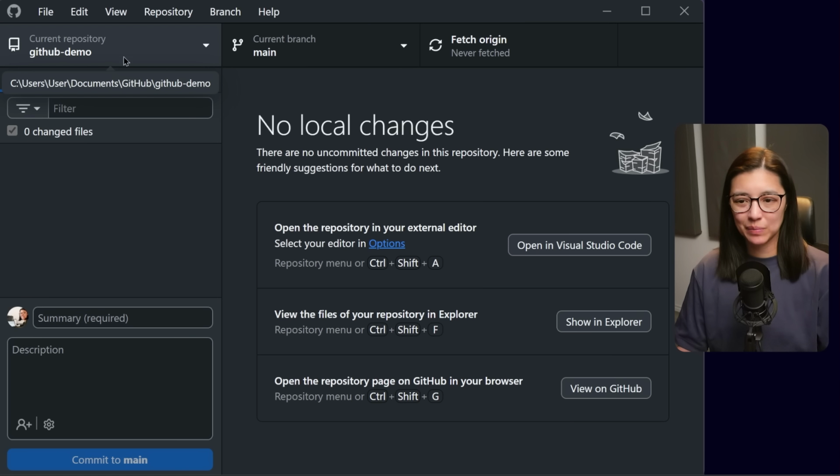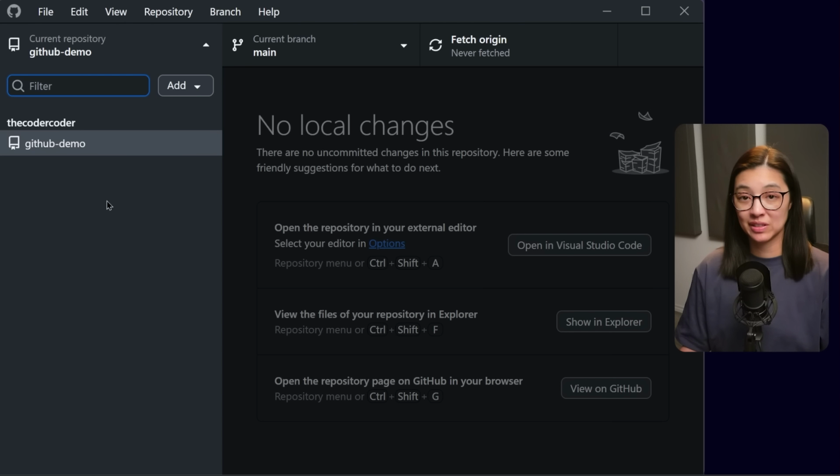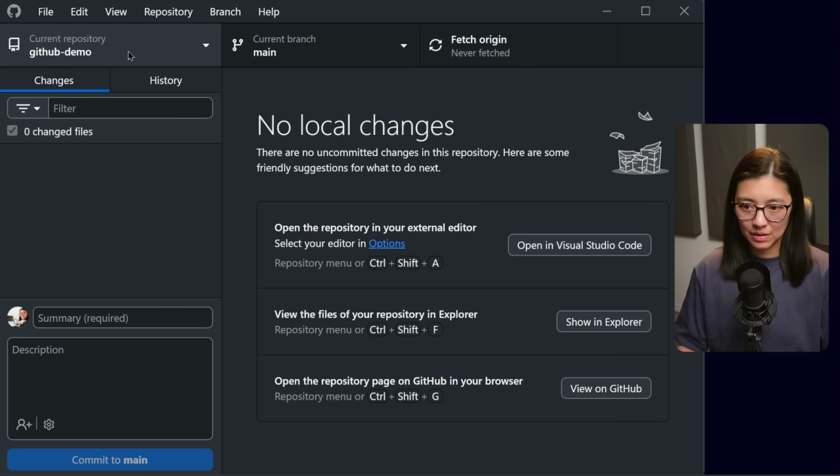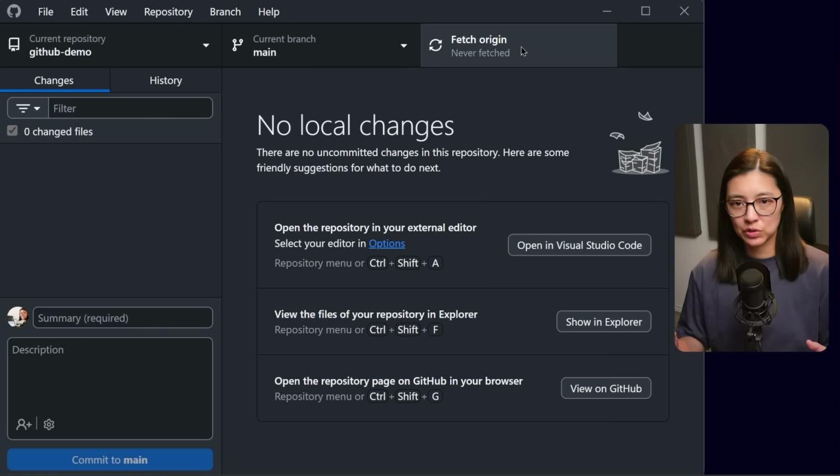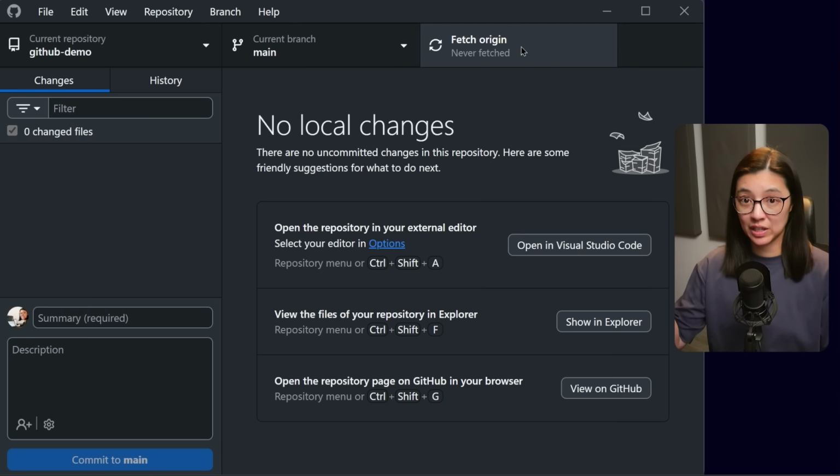And now we have the GitHub demo repo open as the current repository. And if you have multiple repos on your computer, you can use this. If you click it, it'll open this menu and you can select from all your repositories. I just have the one right now. And then next to that, we have something that says current branch main. So again, this is telling us we're on the main branch. And then next to that, this button says fetch origin. So what does that mean? Well, origin refers to the repository on GitHub in the cloud on the internet that we created.